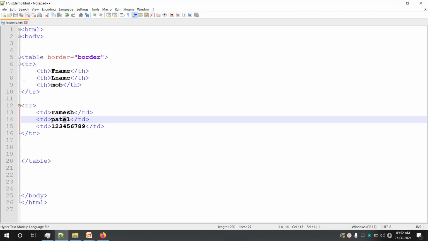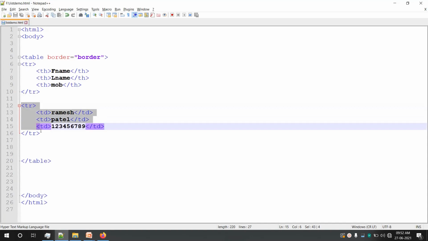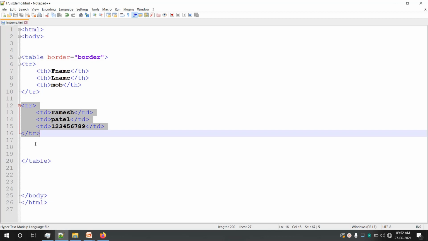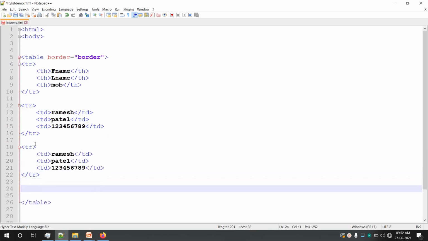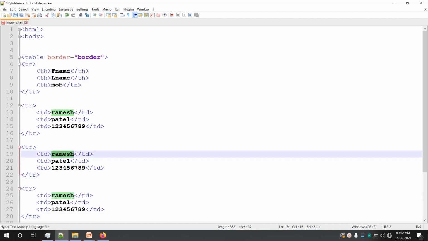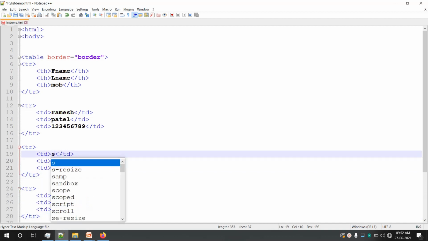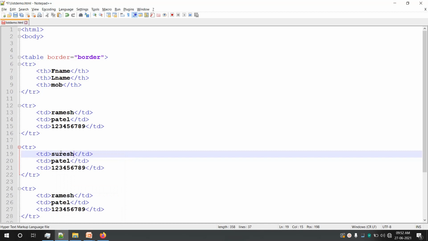Like this, we can add any number of rows. You can simply copy and paste and you can change the content of it. You can say Suresh, and so on. You can add any number of rows into it, you can see. So, this is how we can create a table.